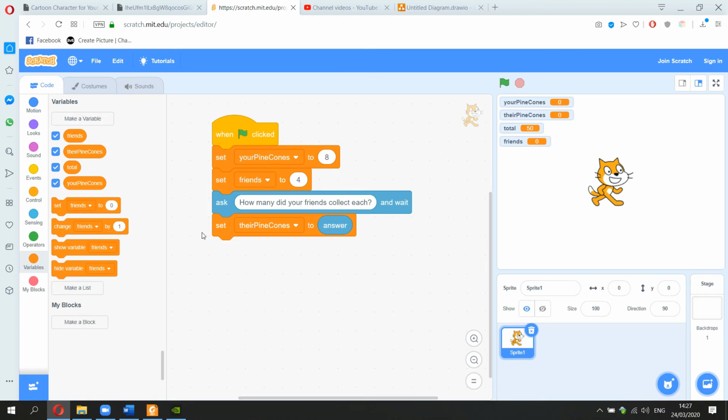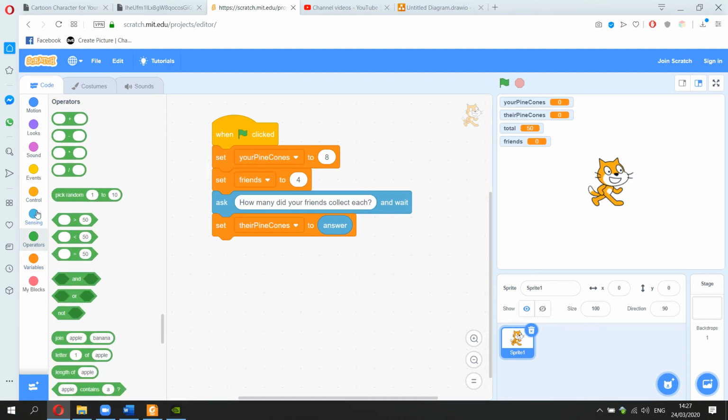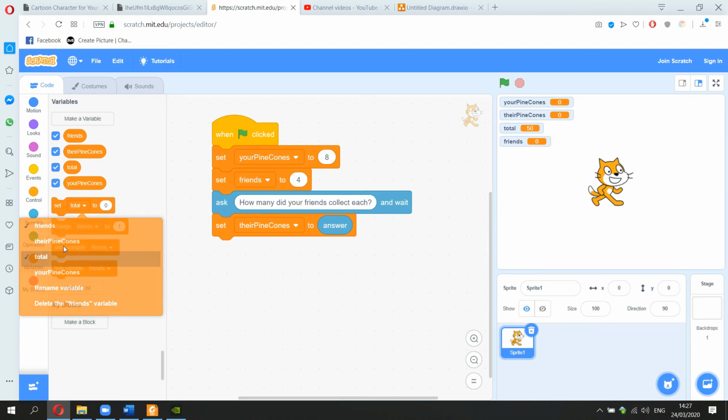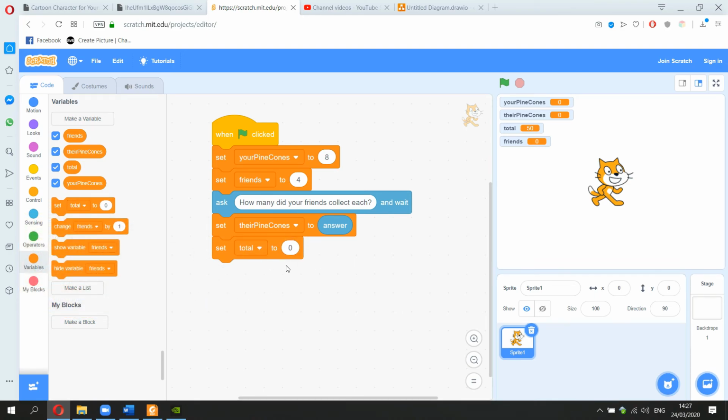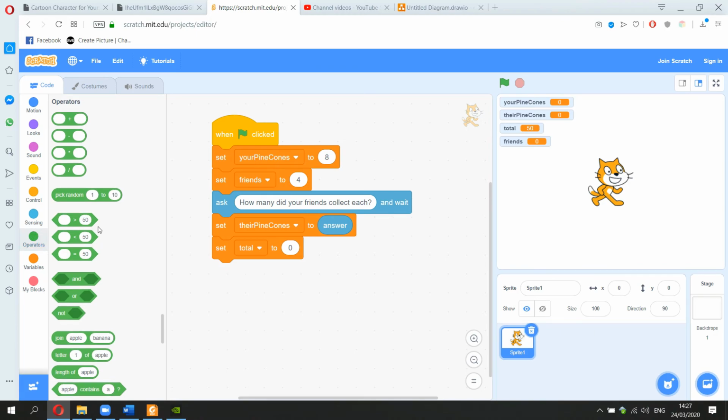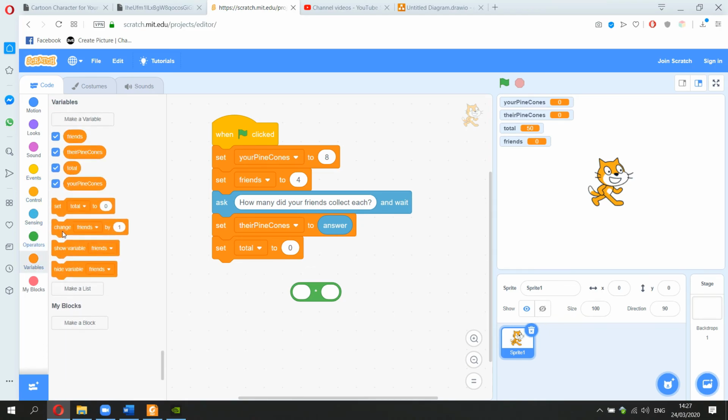And now I need to calculate the total amount. So a couple of ways you could do this. But we want to set our total to be, and in here we need to put an equation. So we want to add my amount with their amount. And their amount is going to be how many of them there are, 4, multiplied by how many they each collected, because they all collected the same amount. So I need to have multiplication to work out how many they got, and what I multiply here is how many friends there are times their pine cones, how many they collected.